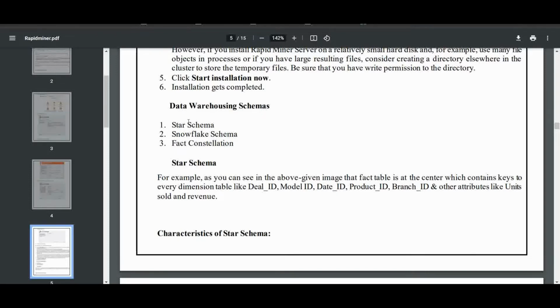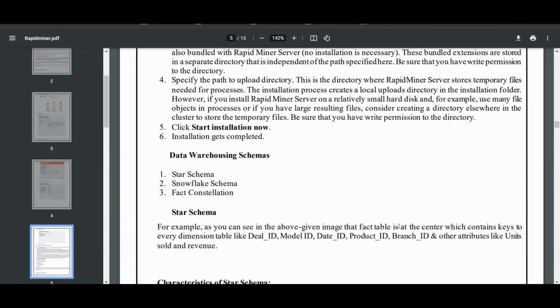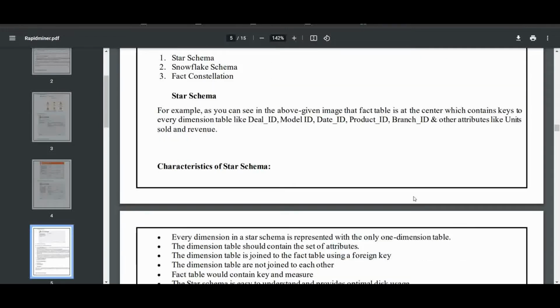The schemas are star schema, Snowflake schema, and fact constellation. In the star schema, as you see in the image given above, the fact table is the center, which contains the keys for every dimension table like deal ID, model ID, date ID, product ID, branch ID, and other attributes like units sold and revenue.